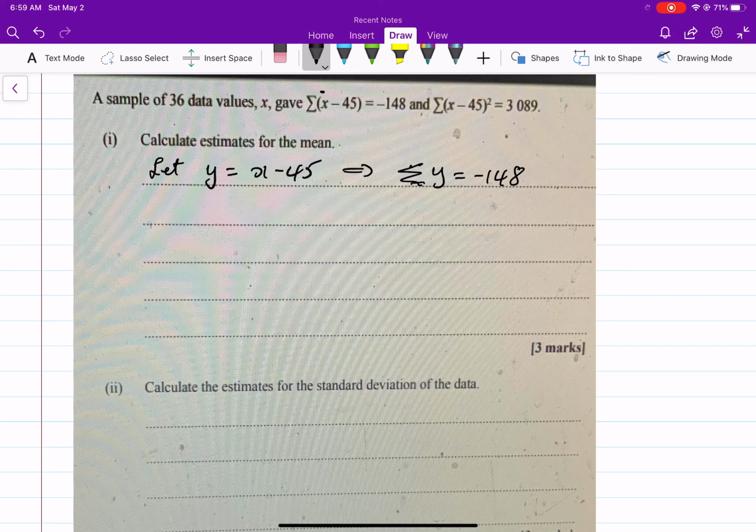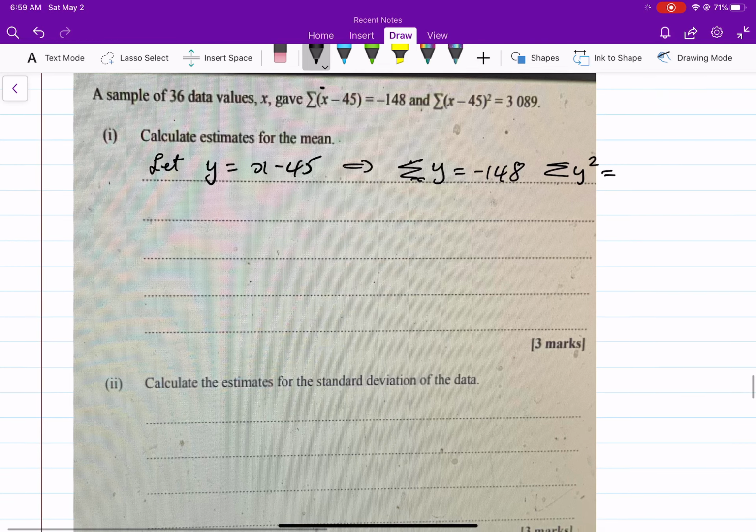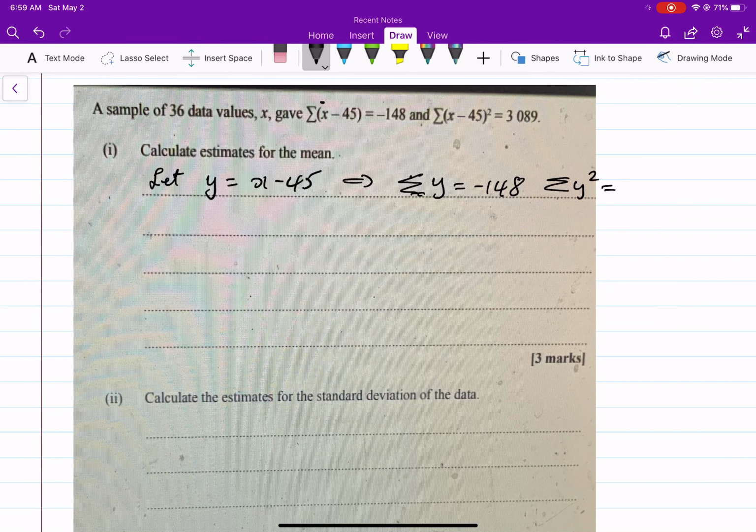And the other expression becomes sum of y squared is equal to 3089. Okay, so far so good.